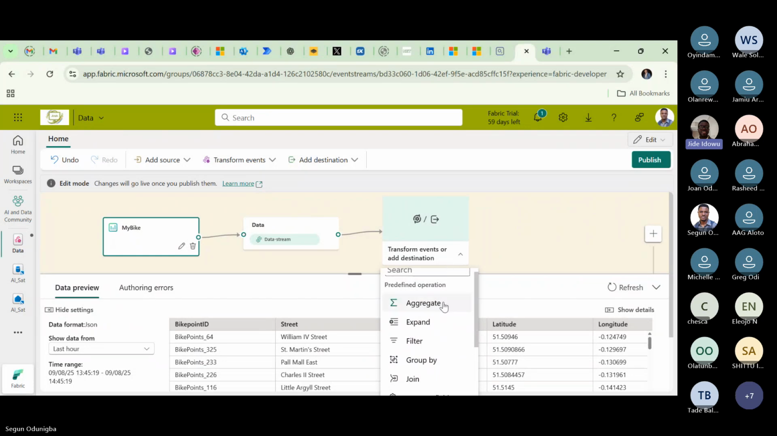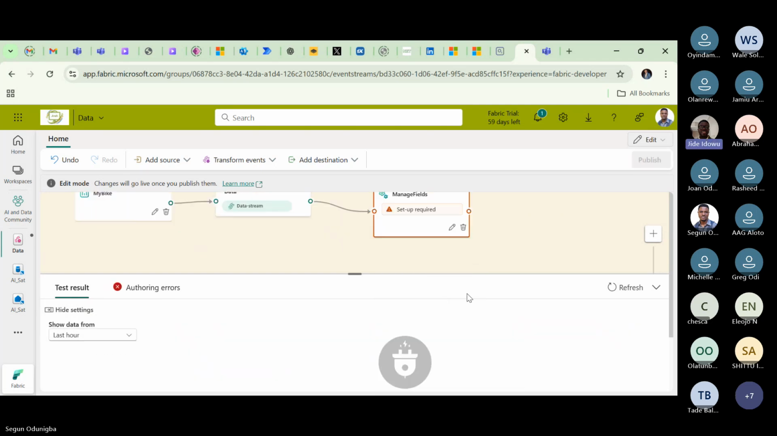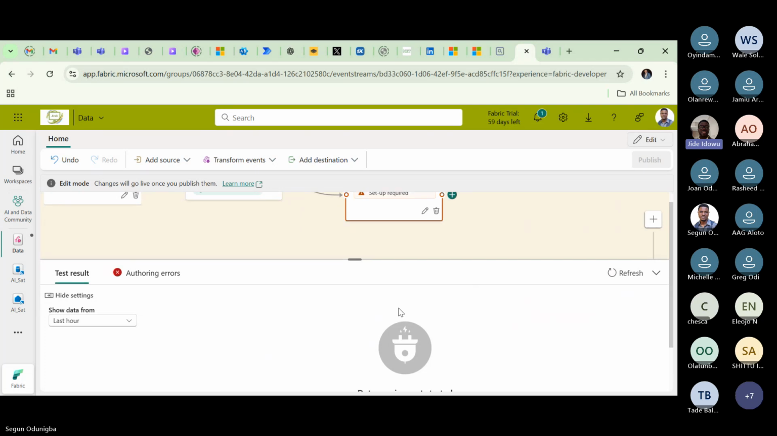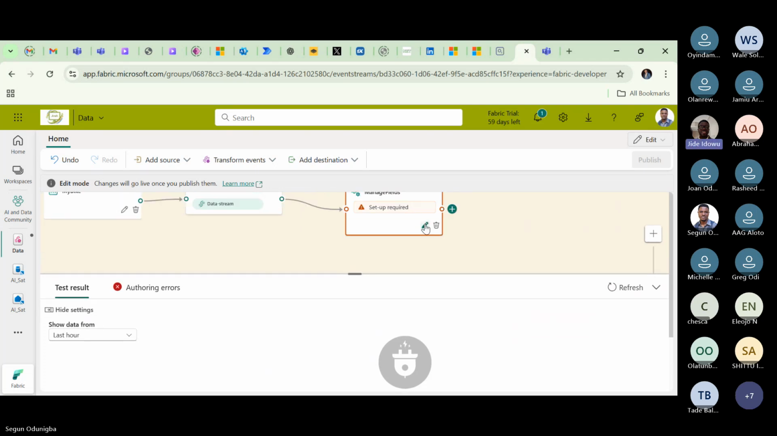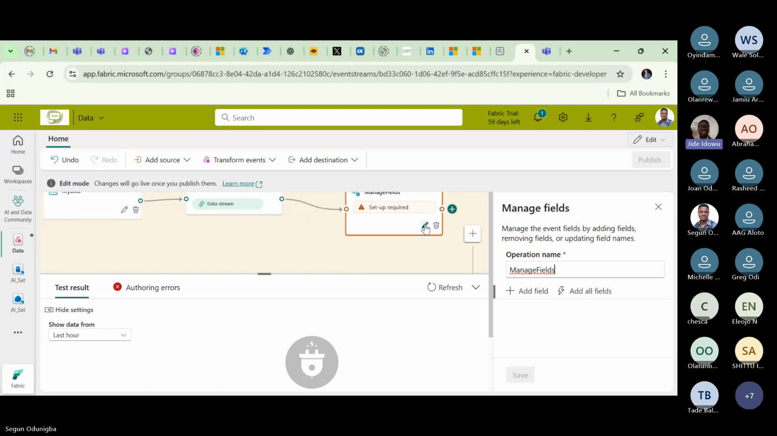So let's say scroll. No, you're fine. Just scroll after Aggregate, Expand, Filter, Group By, Join. Then you can click on Manage Field. Then something should open to your right, as if you want to edit. When you click, something should open to your right. It's asking, the same setup is required. Yes, you want to edit. Look at that pencil in the box. Correct. There should be something that opened.